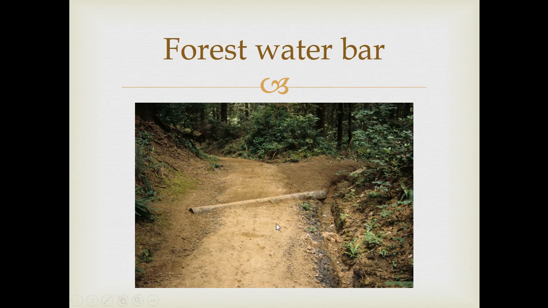It's a forest water bar, so it's directing water across the path rather than down it. See them often in state and federal parks on walking trails. So this is an effort to prevent all the rainwater from rushing down the trail and just divert it in a different direction.